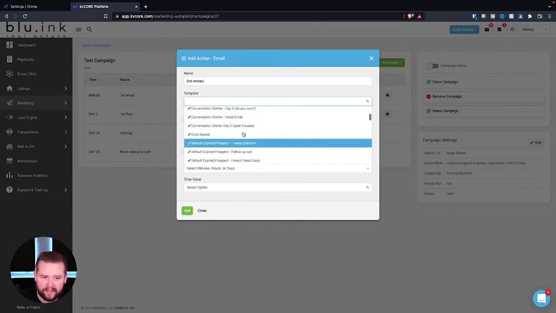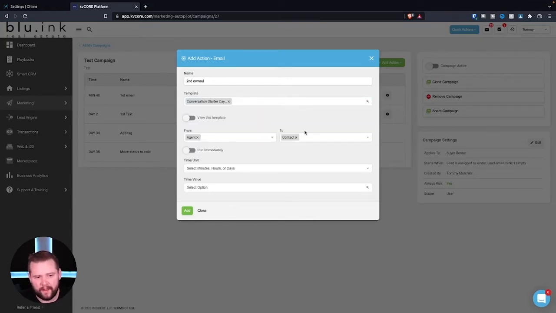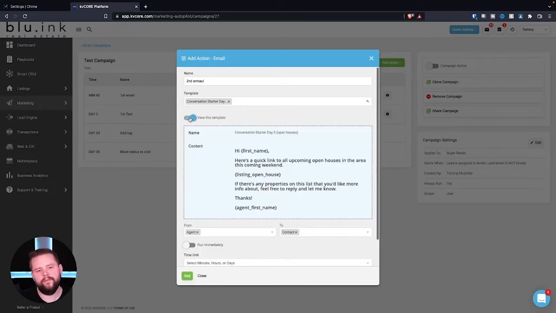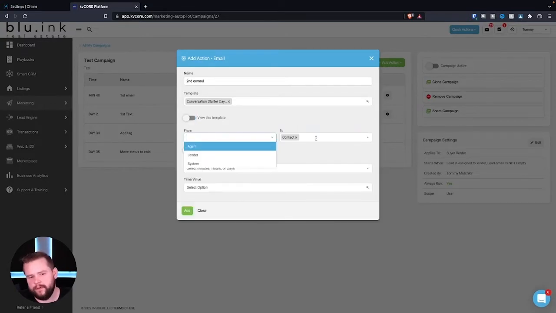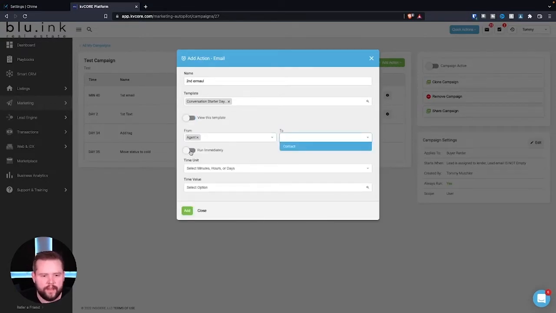I don't personally like that. It is one of my biggest gripes about this CRM, but it's not bad. You can then view the template if you want. Then you could put who is it for, who is it to, and then you can run immediately, or you can select when you want to run it.